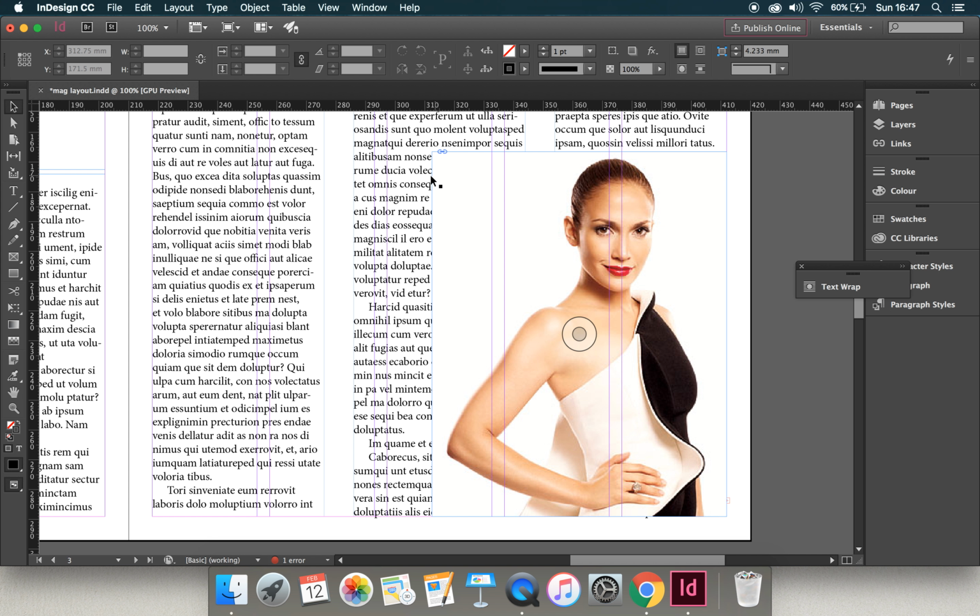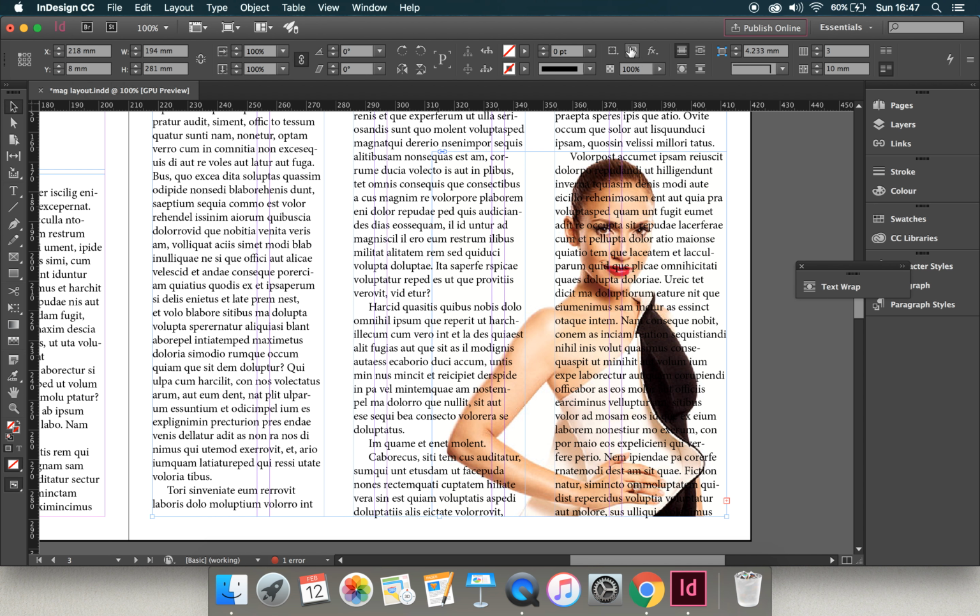But we do want the text to run over this bounding box, not underneath it as it is doing now. So I need to bring the text back to where it was. So I'm going to Control Z, and that is where we were, where the text was running in front of the picture.